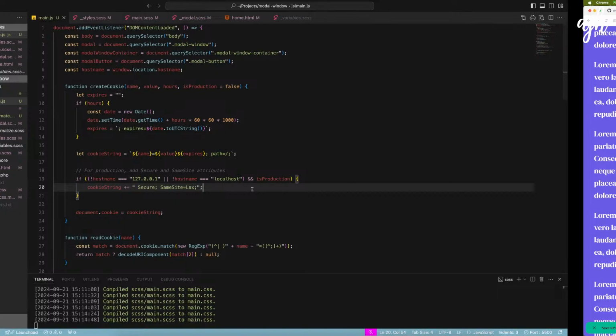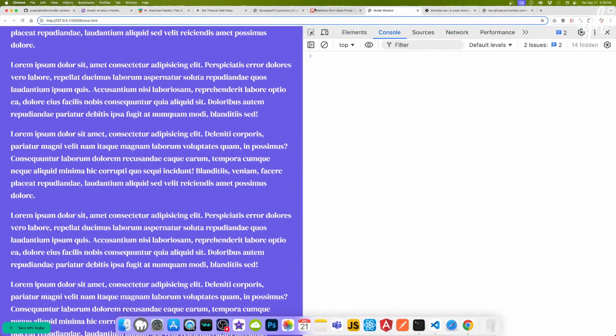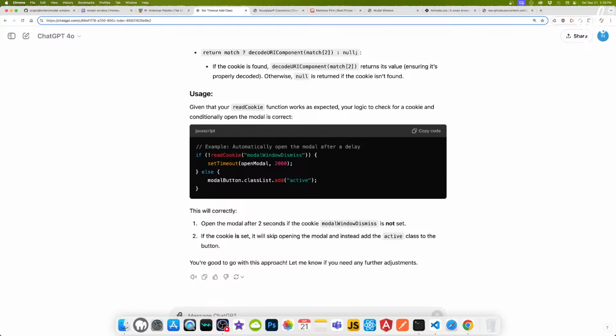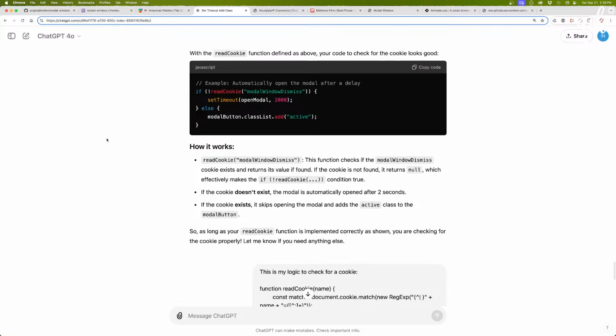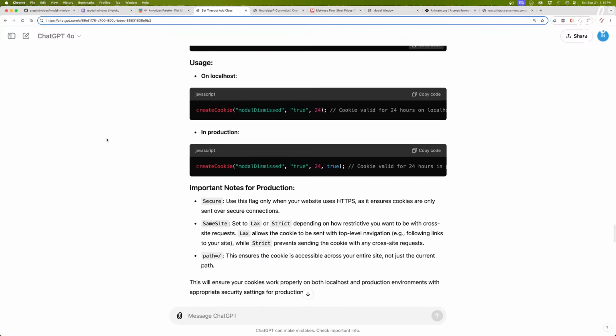What did it say about same site lax? Same site, set to lax or strict depending on how restrictive you want to be with cross-site requests. Lax allows the cookie to be sent with top-level navigation, following links to your site, while strict prevents sending the cookie with any cross-site requests.